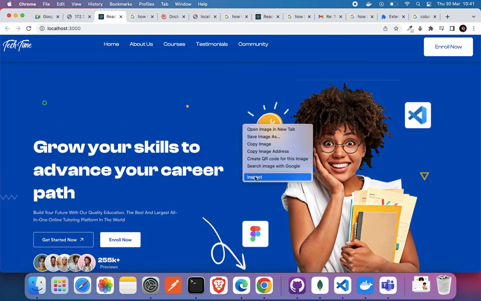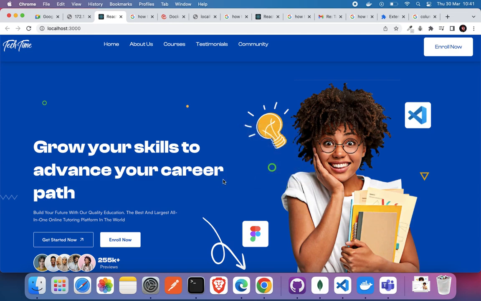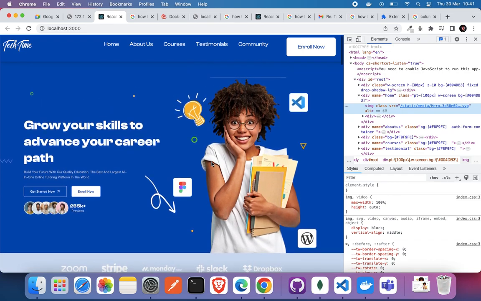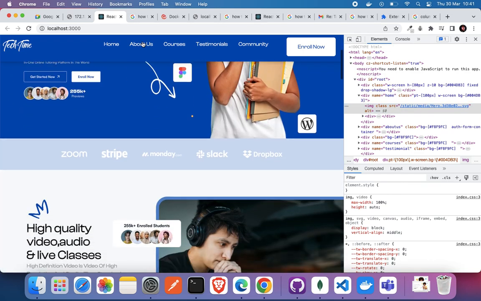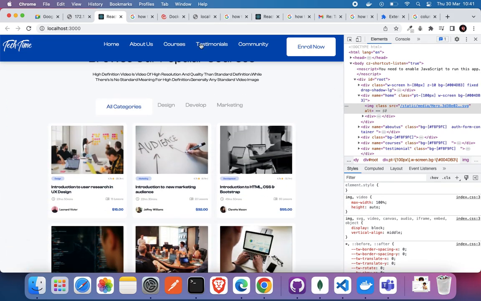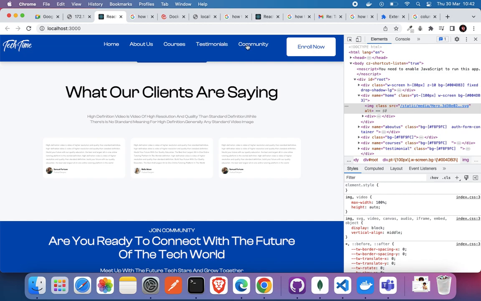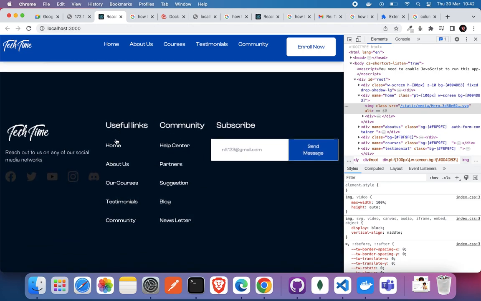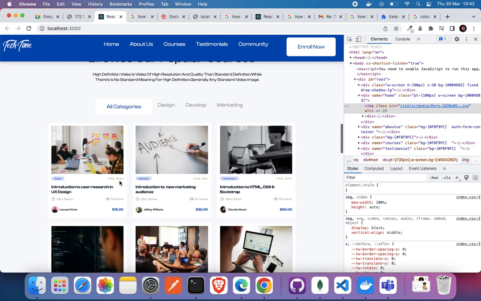So on a medium screen, yeah, we can see that our page is responsive. It still works how it's supposed to work. The courses work as supposed to, testimonials work as supposed to, community and all of that. You can also move from the bottom. They have these footer links here, so you can click on courses and it takes you to courses. So our nav bar is obviously fixed.